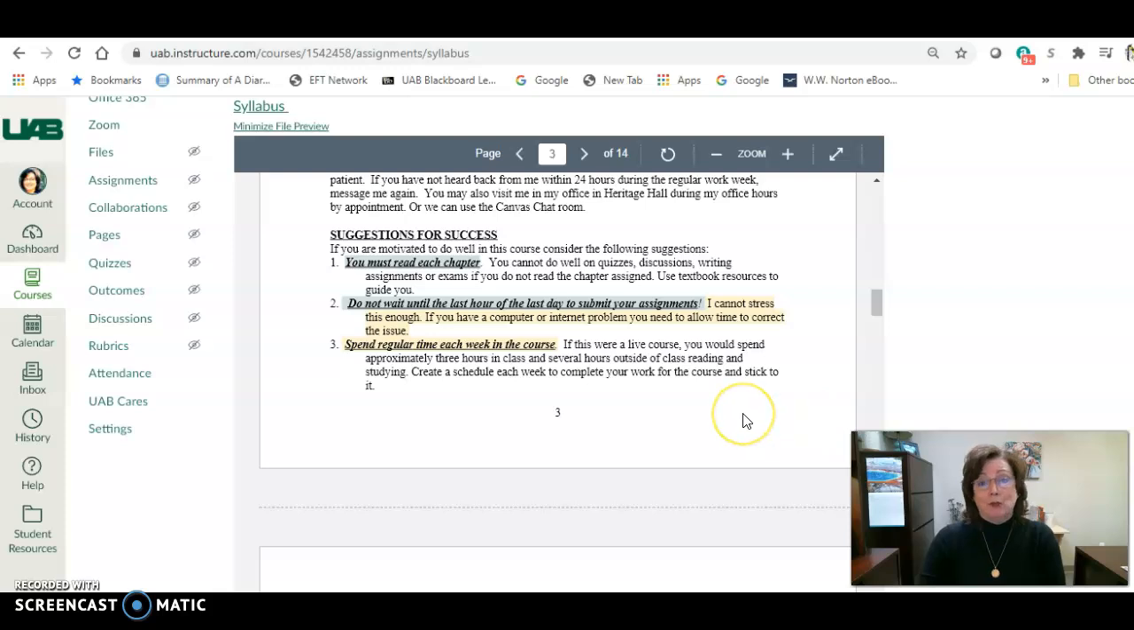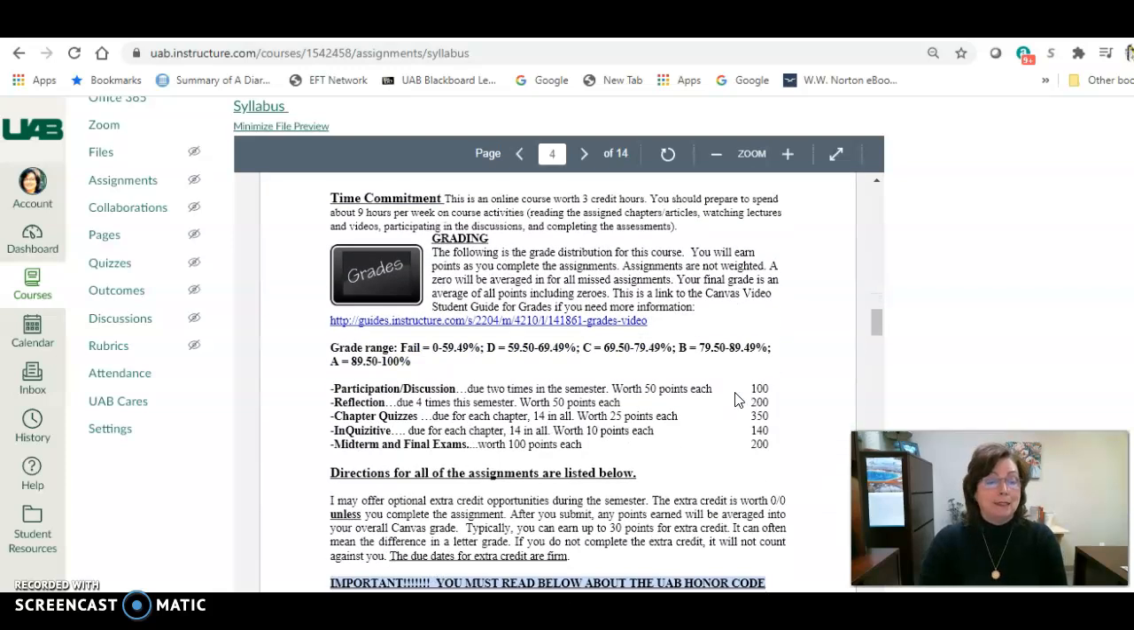Spend some time in the course each week. You need to create a schedule for yourself. If this were a live class, you would spend a few hours in the classroom and a few hours outside of the classroom doing your work, and it's the same thing here. So you need to create a schedule and stick to it this semester.